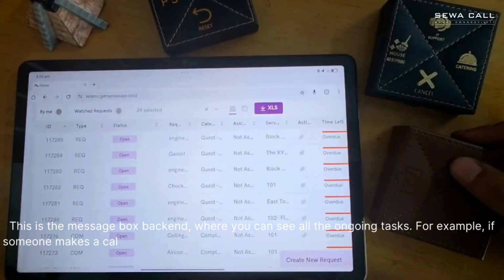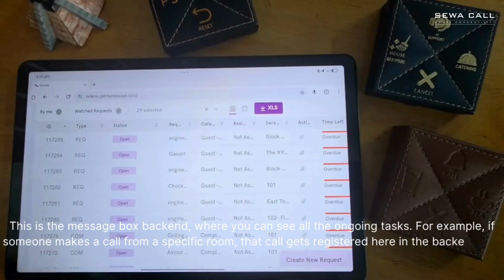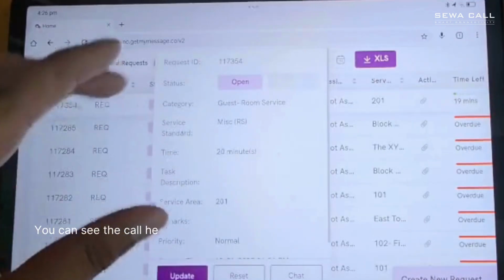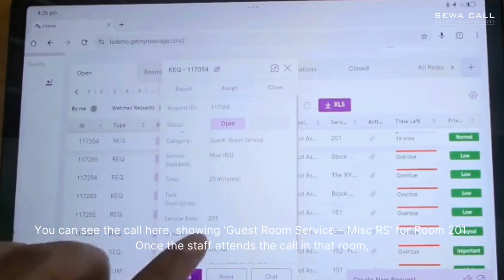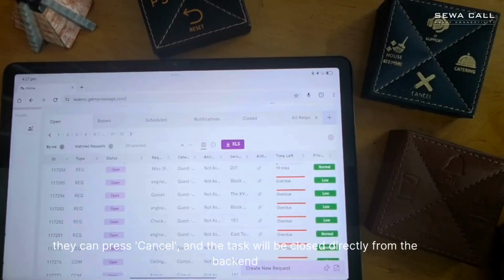For example, if someone makes a call from a specific room, that call gets registered here in the backend and is assigned to that particular room. You can see the call here, showing guest room service, MISC RS for room 201. Once the staff attends the call in that room, they can press cancel, and the task will be closed directly from the backend.